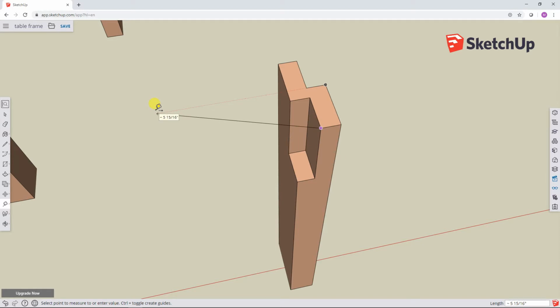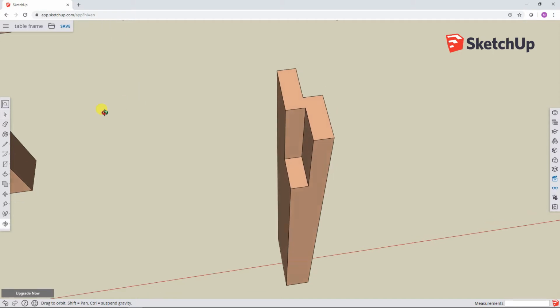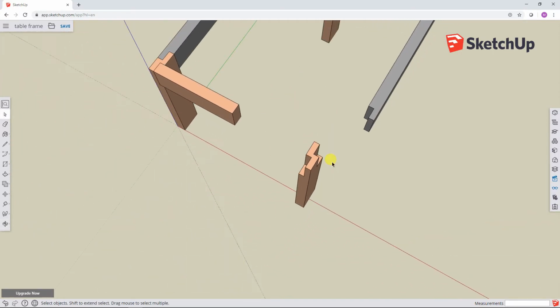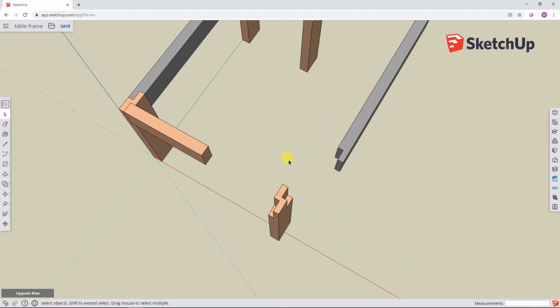Alright, so that's a little bit of what I wanted to show you with regards to how I actually make printouts that I can use in the shop when I'm trying to actually make or fabricate something that I've designed in SketchUp.